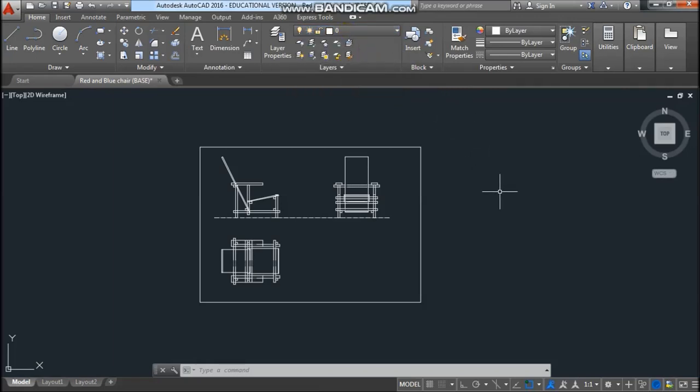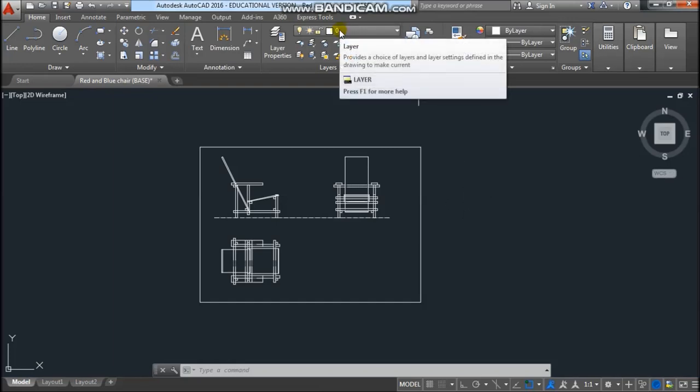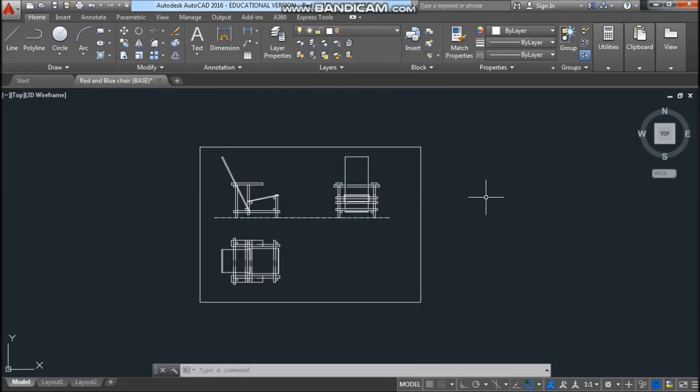When you are doing nothing, you have this cross with a square in the center. You are not in a tool, or you have nothing selected. The layer you see here is the default layer. It's the layer in which you are going to create a new object. If I make a line now, it will be in 0 layer.